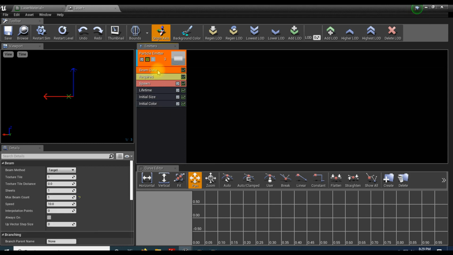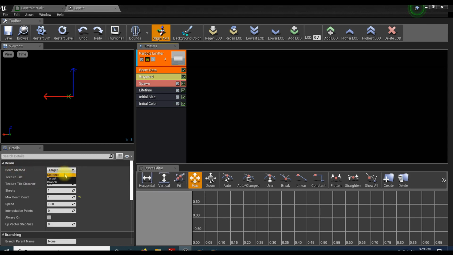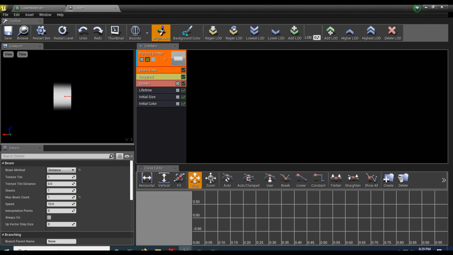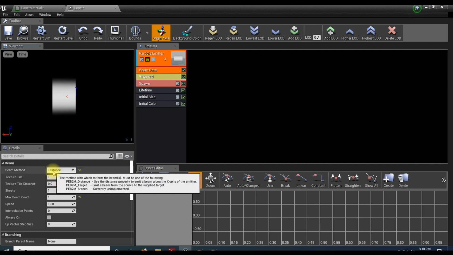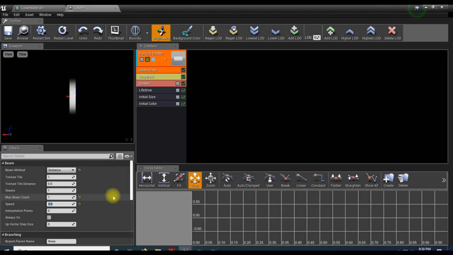Let's go up to beam data. Let's get our beam back. So under beam, we're going to change this from target to distance. That's going to give us a new beam being generated over a distance. Look at that. Come all the way down. The speed determines how quickly our beam will fill. So if I change this to 0, it'll always be filled. If I change it to 100, it'll fill up like that. If I change it to 5, it'll fill up like that. This will become more important later. I'm going to leave it as it is.